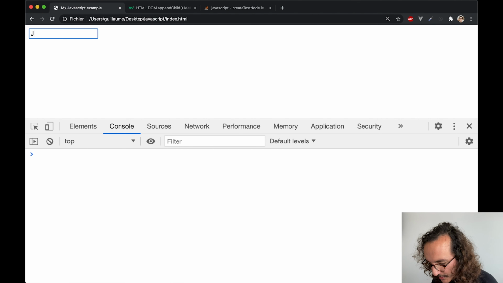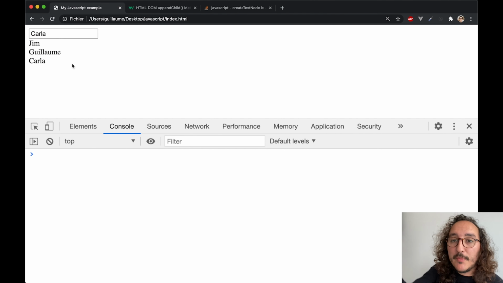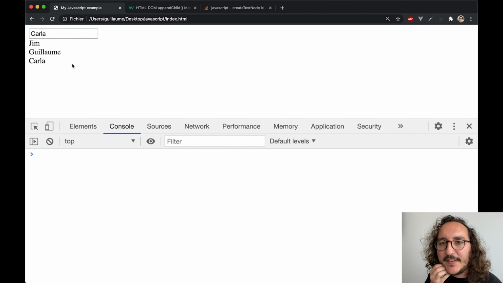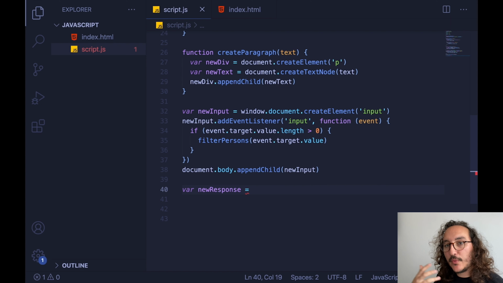All right? So let's get back and let's check if it's going to work. So here I'm going to type Jim, and there we go. Jim is appearing on my DOM. If I type Guillaume, it's going to put Guillaume. But the thing is, we don't want all those results to be displayed after each other. We have to remove all the elements that we had before. Okay, so first what we've got to do, we are going to create a new div. Okay, and this div is going to have all the responses that we are looking for.